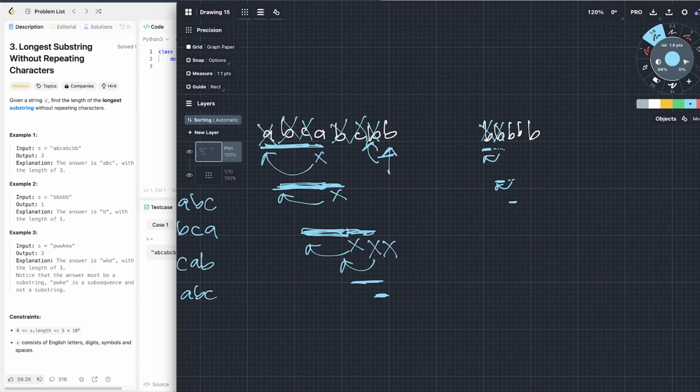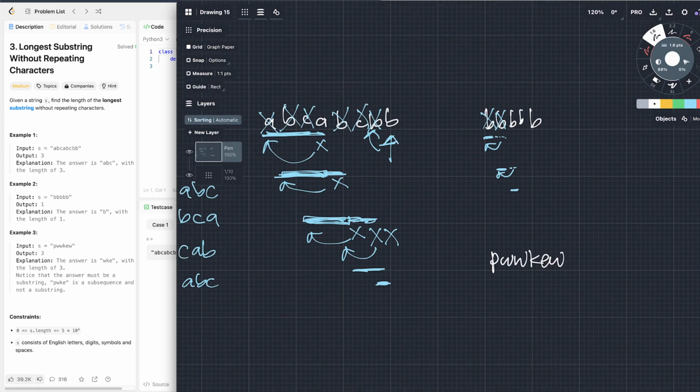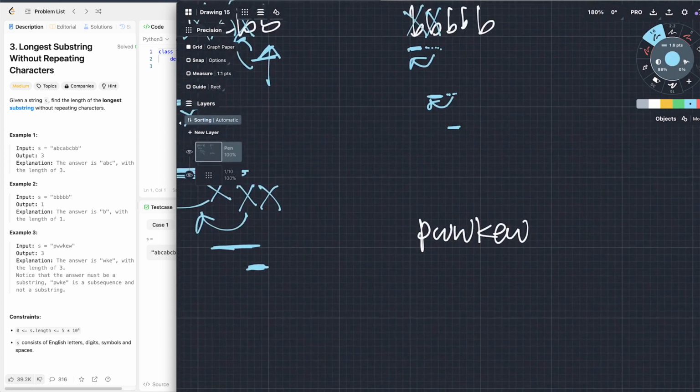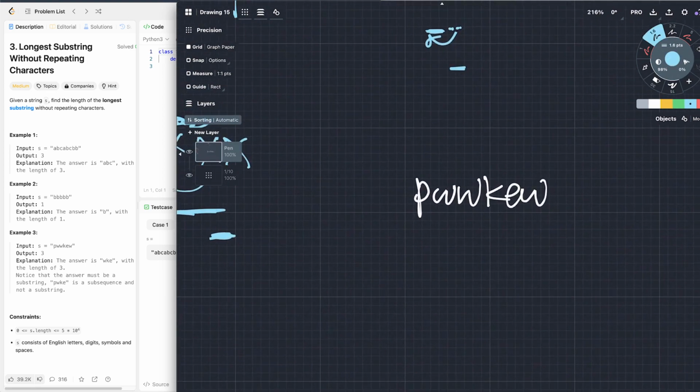Okay, let's do the last example. Example number 3 is PWWKEW. So the answer is WKE with a length of 3. Okay, so let's just do it ourselves and figure out why it's a length of 3. You start with a substring of 1. Great. So you want to wonder, can I add this substring? Well, how do I know? What's going to let me know?